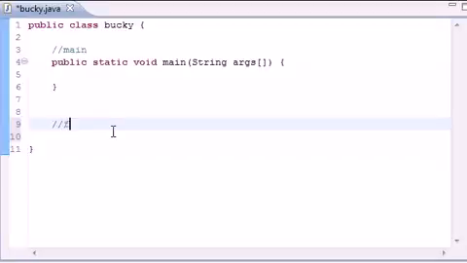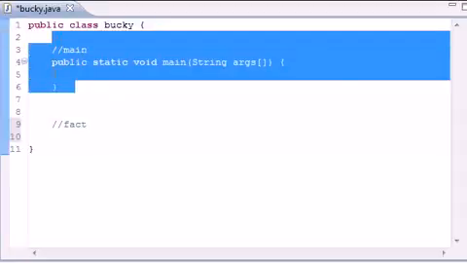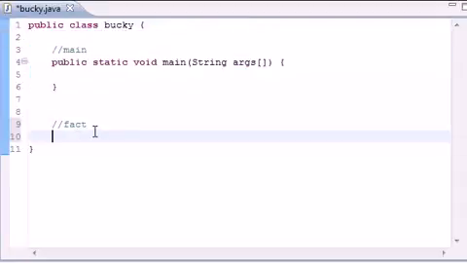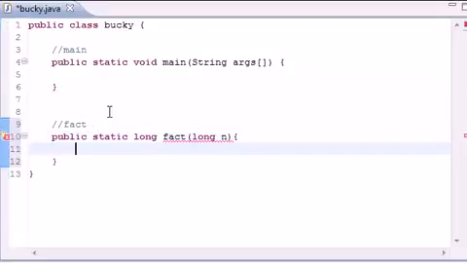As you can see, I'm outside my main method right here. So here's my main, and I'm making a new method right here, and I'm going to name it public static long fact, and it's going to take a number as its parameter. As you can see, this is why a method calling itself would be useful in this case, because you don't really know what number they're going to enter to begin with.